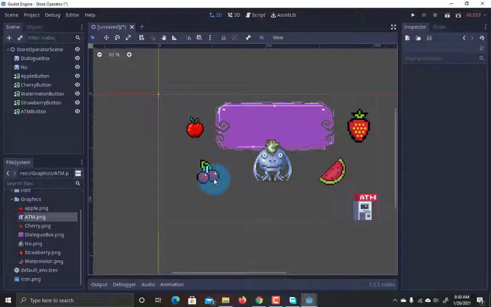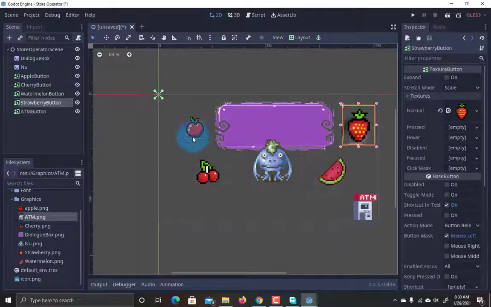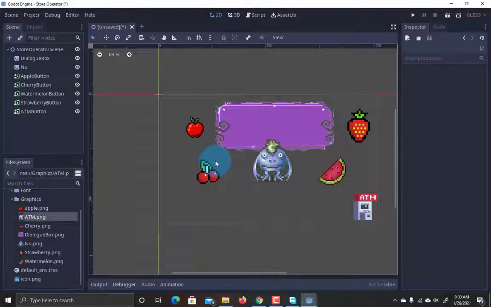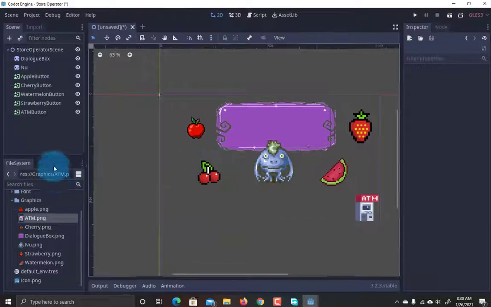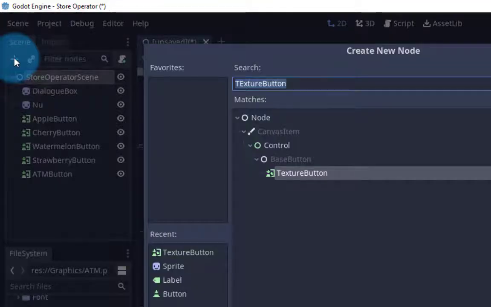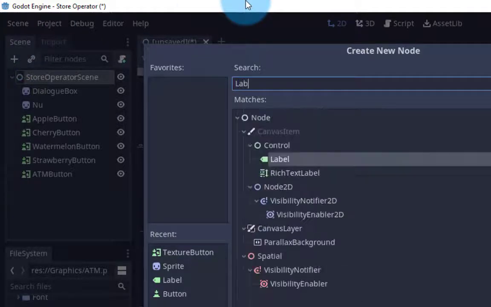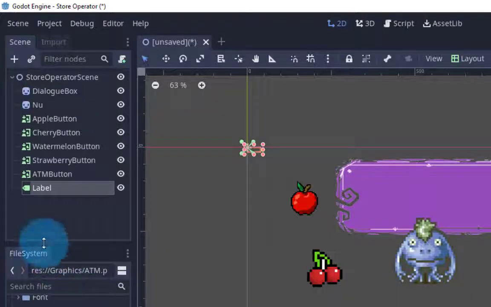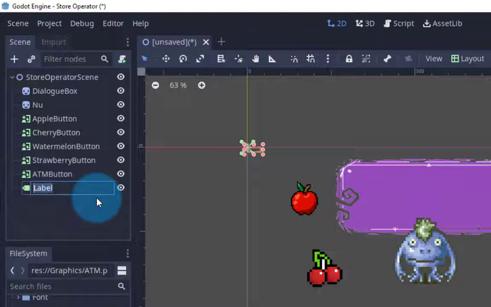labels here so that we know what these buttons do. Okay, so we are going to place what we call a dialog label. So let's click on the store operator scene, click on creating a child node, and let's search for a label. Press label here, and let's name this label as dialog.